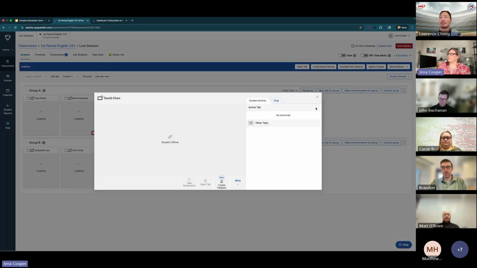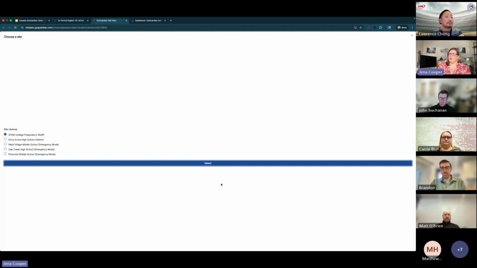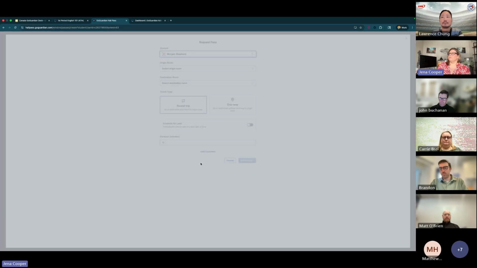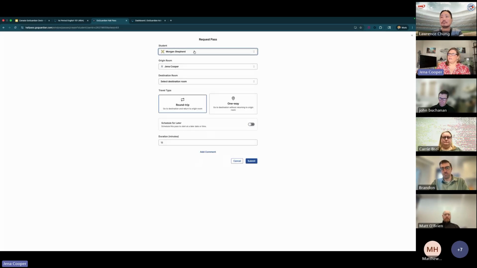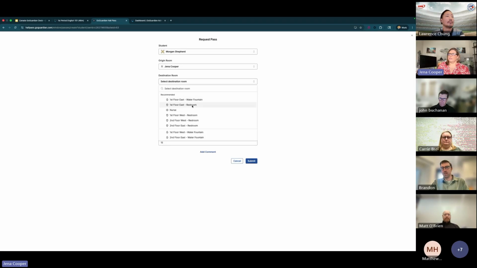One thing I forgot to show you, let me see if it's on Morgan's, is this Create Hall Pass button. So if you can see this button here, Create Hall Pass, this is where we can create a Hall Pass for a student. So if Morgan needs to go to the restroom or the nurse or wherever in the building, I can create this Hall Pass directly from GoGuardian Teacher. I can say where she's headed. So is she headed to the nurse?